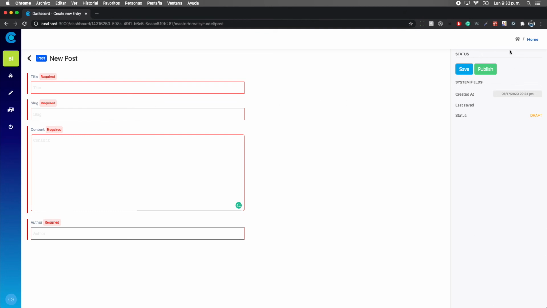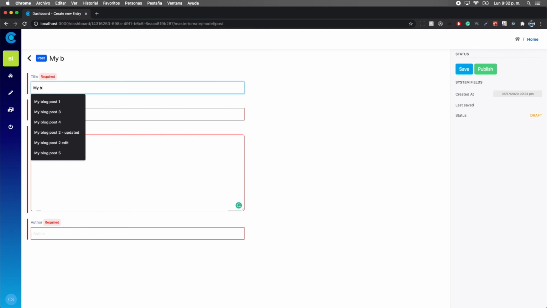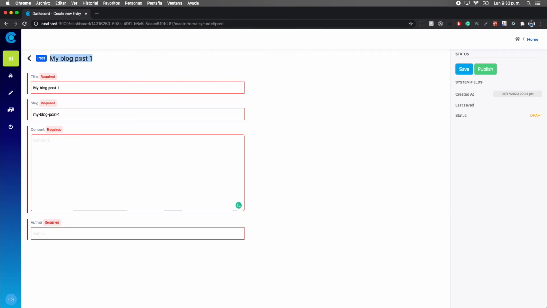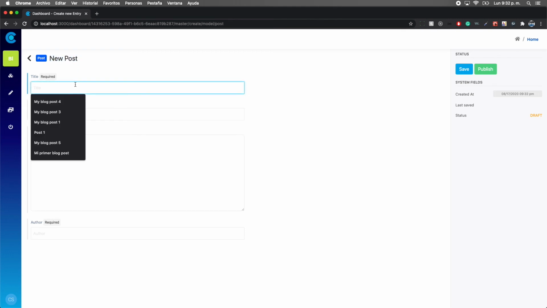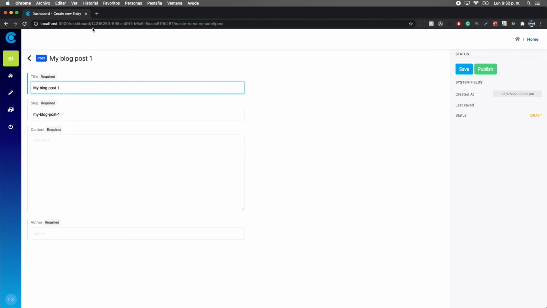This sidebar on the right is the system fields. These are the status. Created at is the current date. Last save is not published yet because it's not been saved. The status by default is draft. So here we can say my blog post 1, and in here we add the name of the post. Let me refresh. When you don't have anything, you have here new post. But once you start writing here, my blog post 1 is changing here.